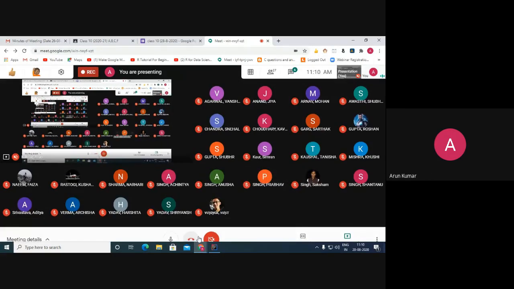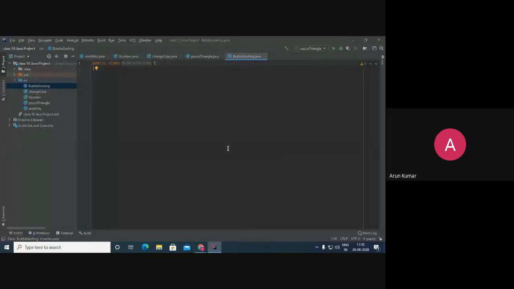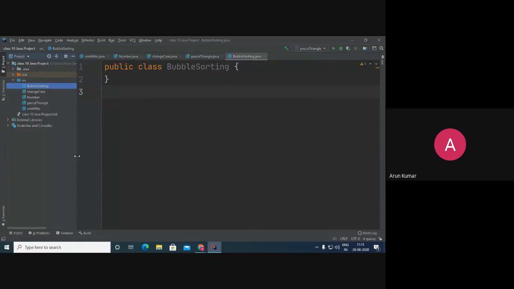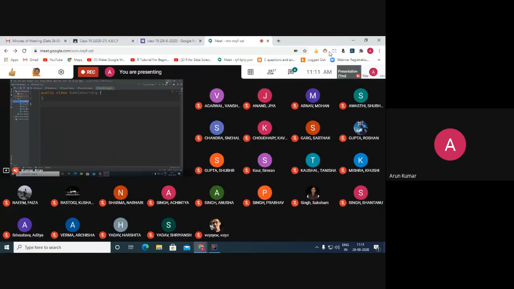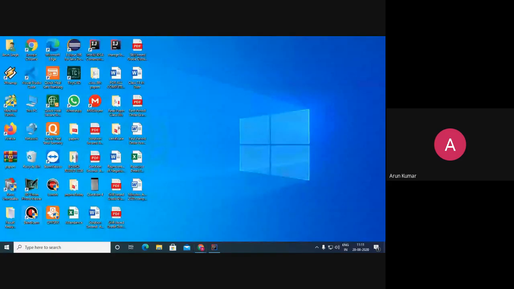Okay. So children, in bubble sorting, the adjacent elements are compared and swapped if they are not in order. So first of all, let us see what a bubble sort is. Before that, I would like to start this so that I can use annotators.